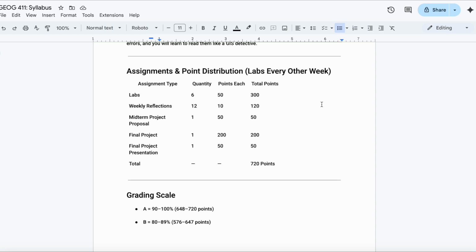I'm looking for depth. I'm looking for clarity. I'm looking for understanding of the concepts. And if you put all of that into the reflections, then you're pretty good on getting a good grade. For the Python exercises, I'm not necessarily looking for correctness. I'm more so looking for effort.